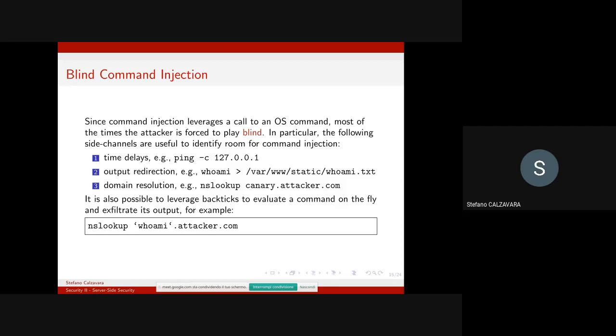Why is that? Because in the case of command injection, you are essentially calling some operating system command, and the output of this command might not be immediately visible to you. For instance, the command might write to some local file which is not accessible to you, or might put some output on the screen which is not visible to you. So to exploit this command injection vulnerability, sometimes you're forced to play blind.